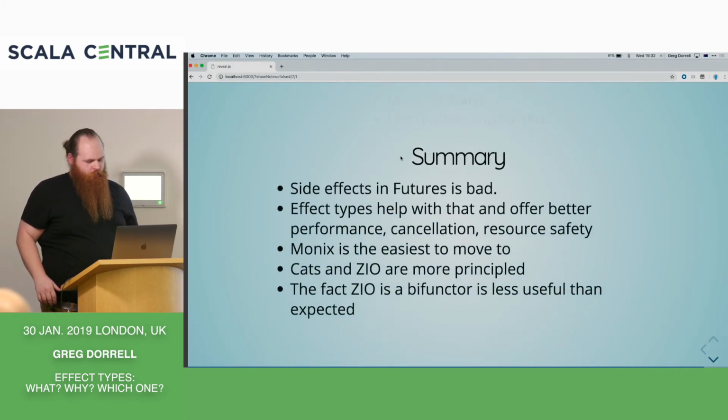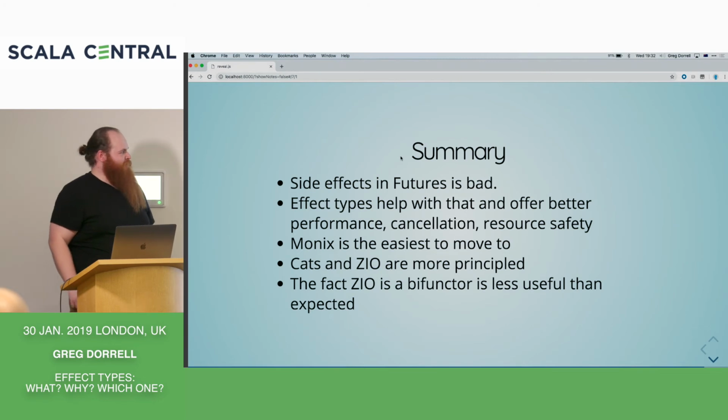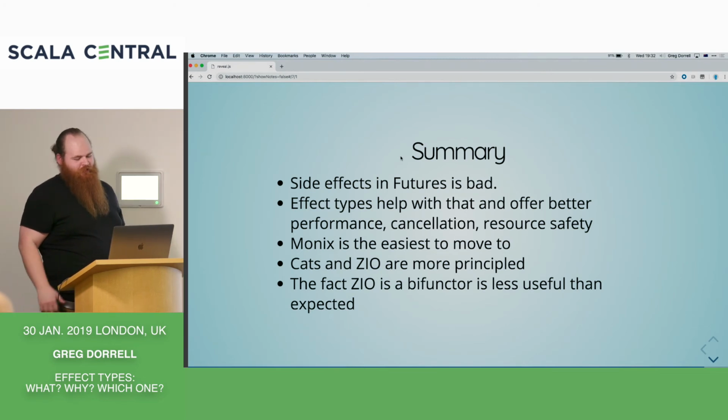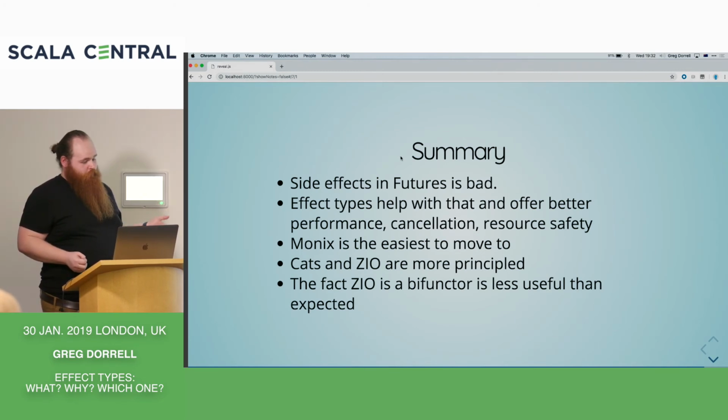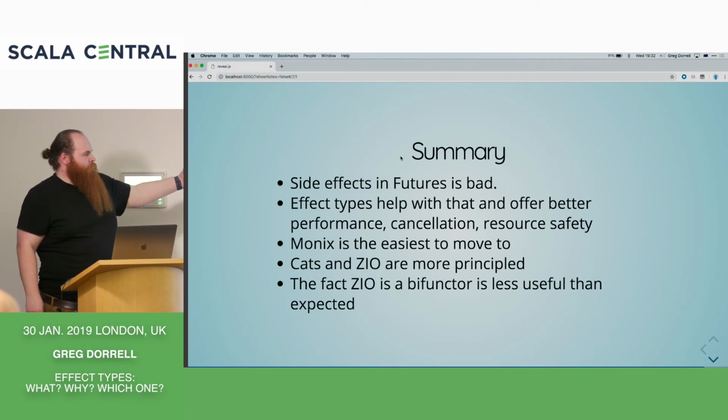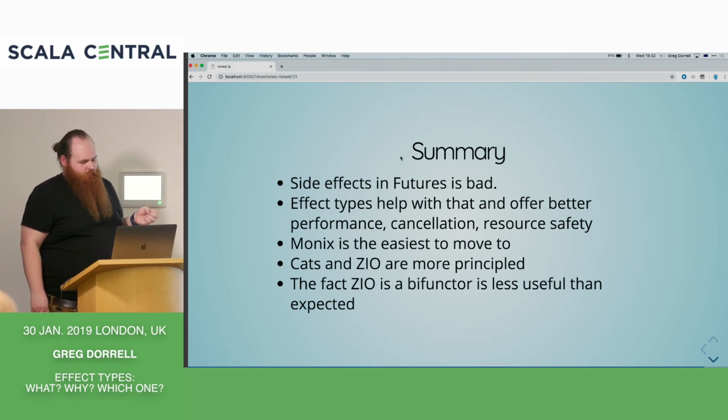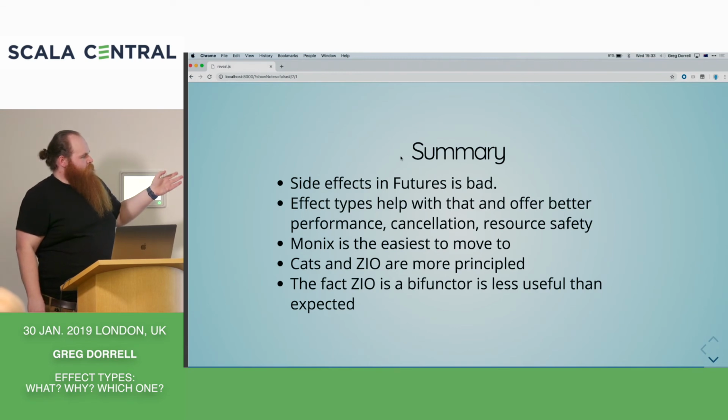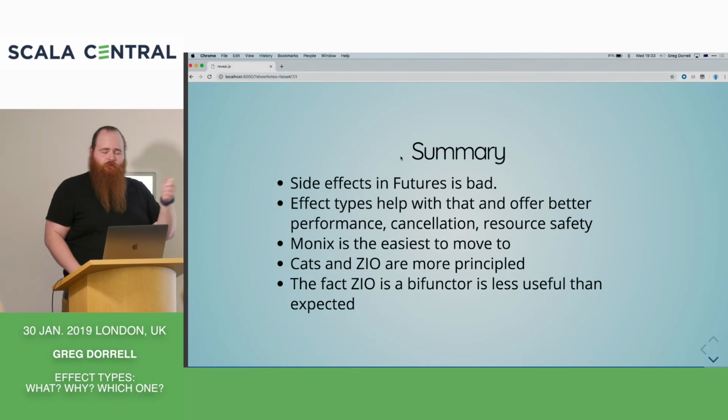Okay. So in summary, side effects in futures are bad. They make it harder to reason about your code and compose your code and move things around. There's a number of good alternatives. Effect types, not only do they help with reasoning, they also give you better performance, real cancellation and timeouts, resource safety, and my thoughts are Monix is the easiest to move to coming from futures. It has really good interop with futures.